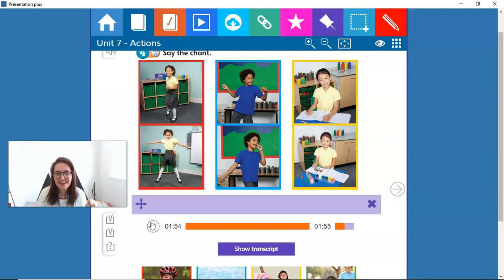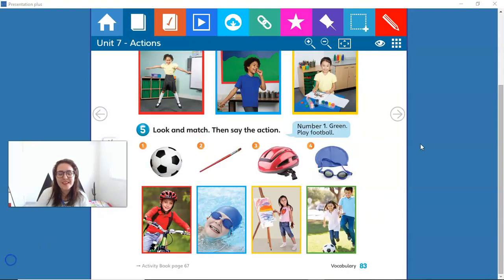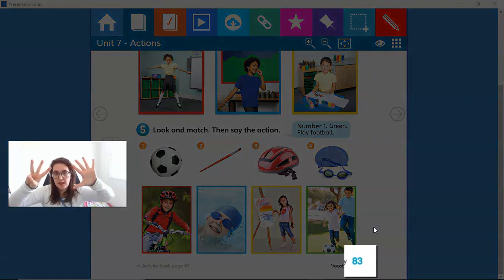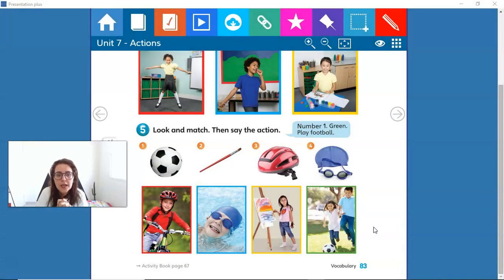Come on, everybody. That was very nice. So, we are on page 83. And let's look and match. Then we say the action.